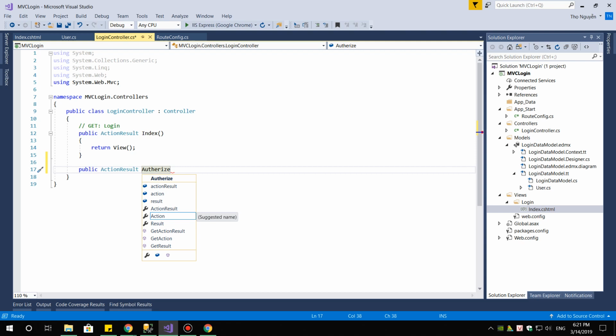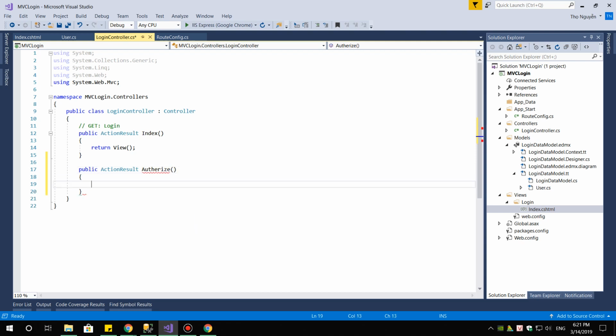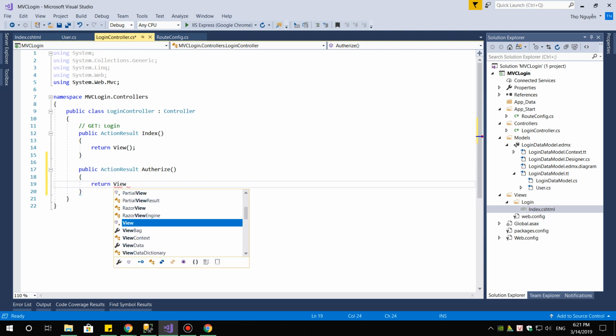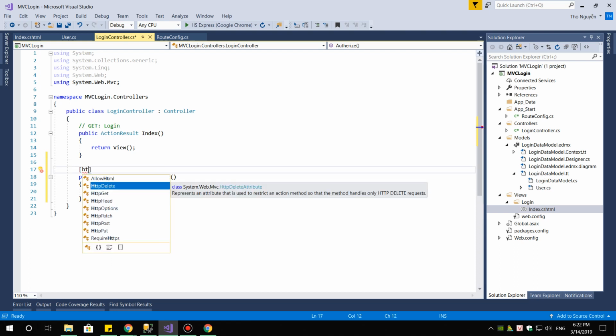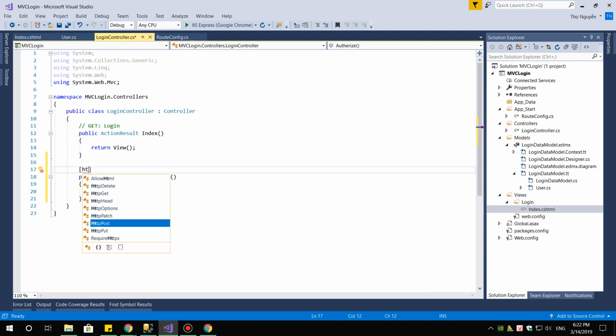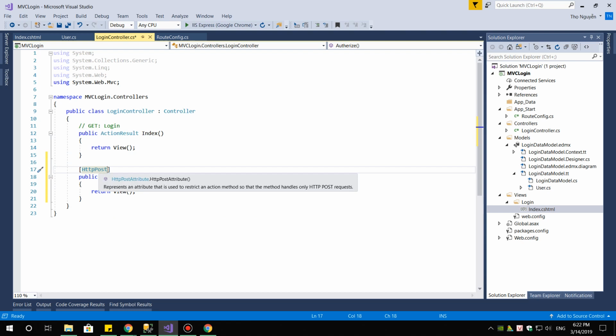Generally in MVC, by default, all actions will be of the type get, and we want this authorize action as post. So we can define it as post action by adding the HTTP post attribute before it. So we are going to set post action authorize for the login form.